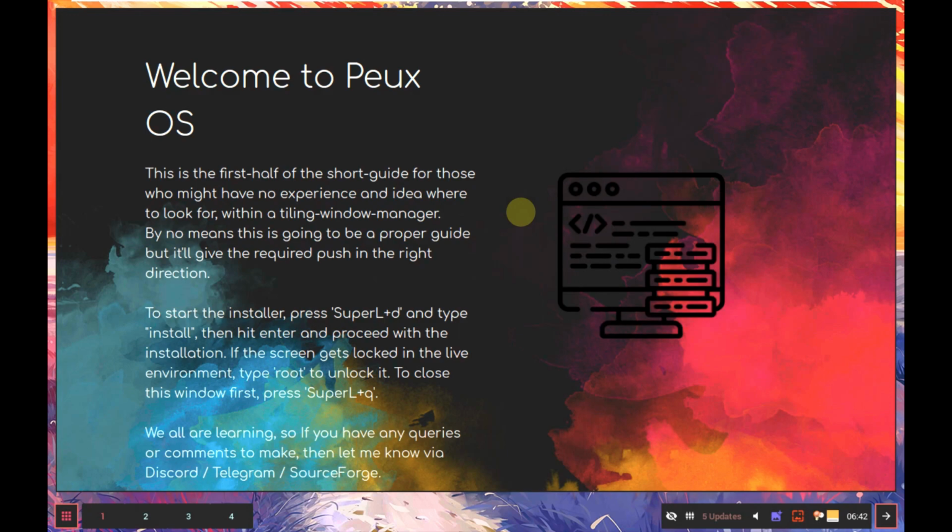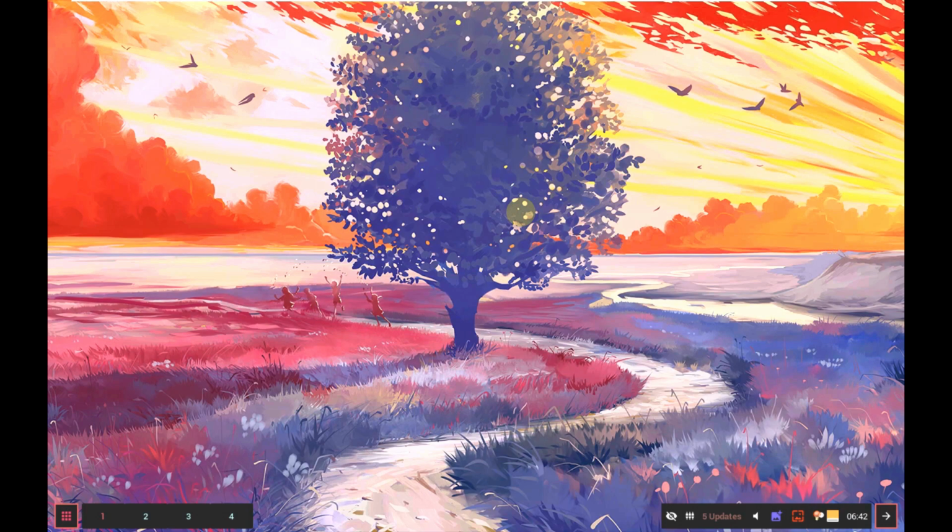If you want to read, you can read by pausing the video. To start the installer, press Super L plus D, which is Windows key plus D. And to close everything, Super L plus Q, which is Windows key plus Q. I'm going to type Windows plus Q. Let's click Windows plus D.